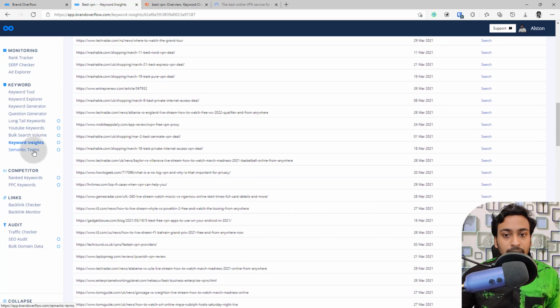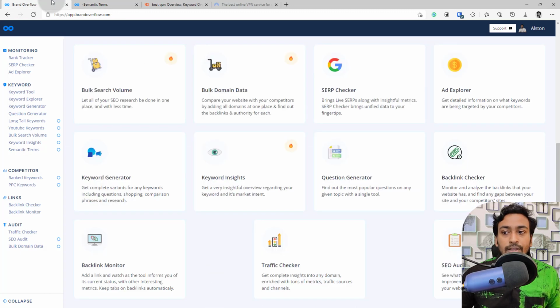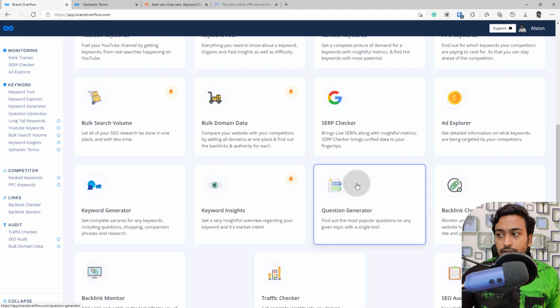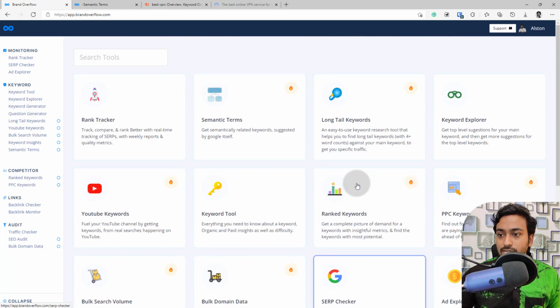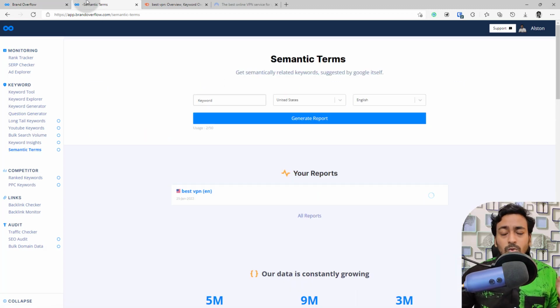And if I go into the semantic terms now, let me put in a keyword, again a mistake, sorry about that guys, paste vpn.lk and press generate report. And if I go into here and go back into the semantic keywords, it gets semantically related keywords suggested by Google itself. Semantic keywords are one of the most important, as I have explained in my keyword research course.